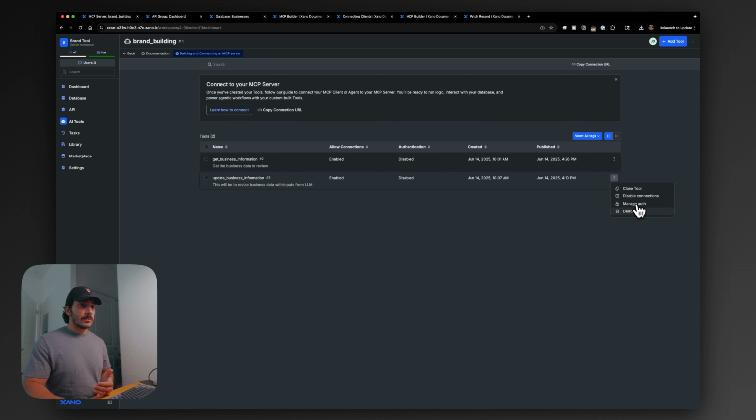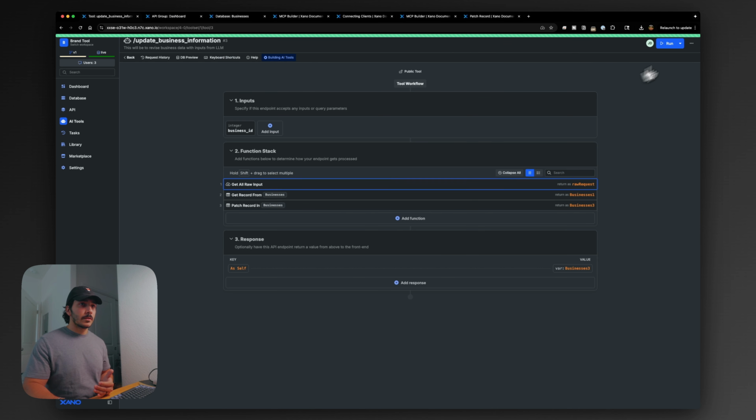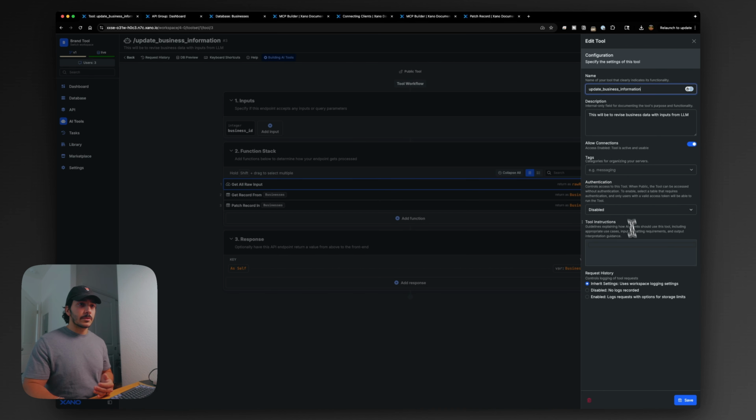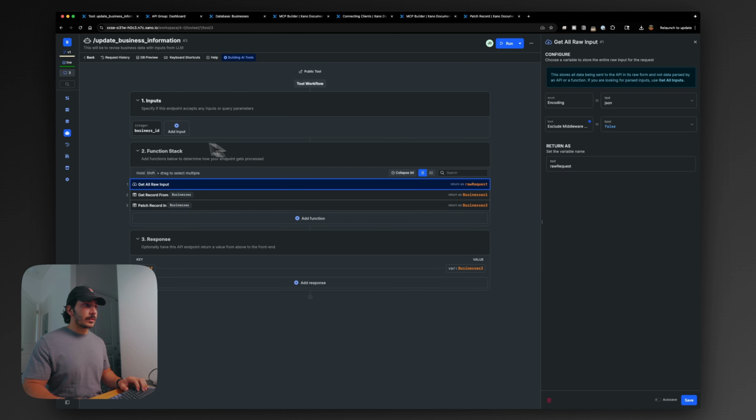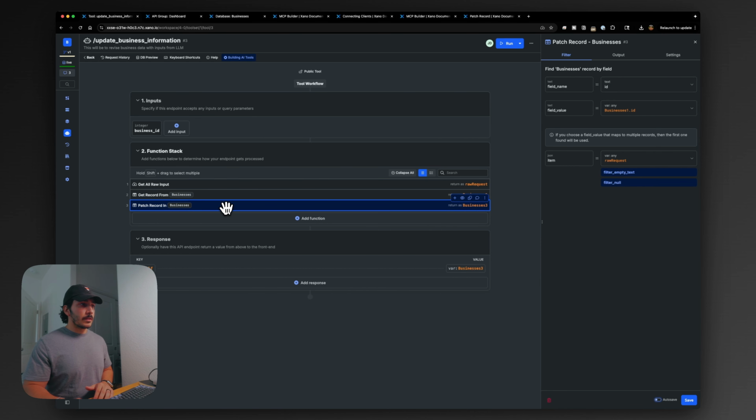So same thing. We do have our settings for the tool to give us some instructions, and we'll do that here in a bit. And now we have get all raw input. What this is doing is actually just getting the raw data input that goes beyond the business ID. So in order to do this, we're going to have to get the record, search the business ID, so we'll make sure we're still referencing the correct business. And here is where we'll be able to update that business information.